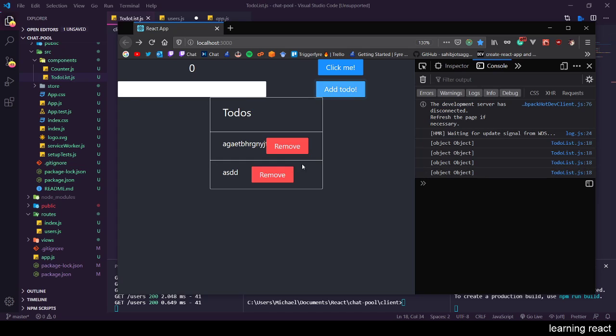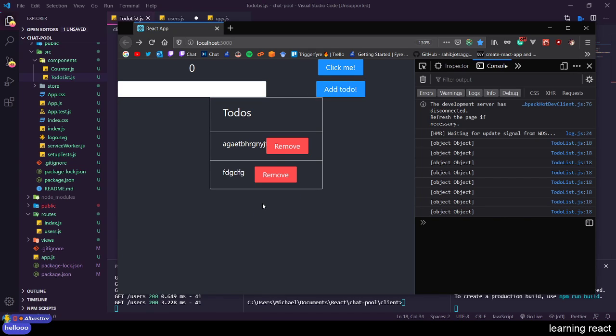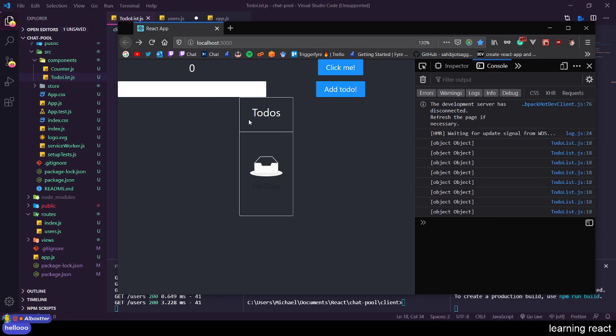Wait, what? That's wrong. Okay, well, that's fine because we don't even need to. It wasn't removing the right message, but that's fine because this was just a test, so we're good.